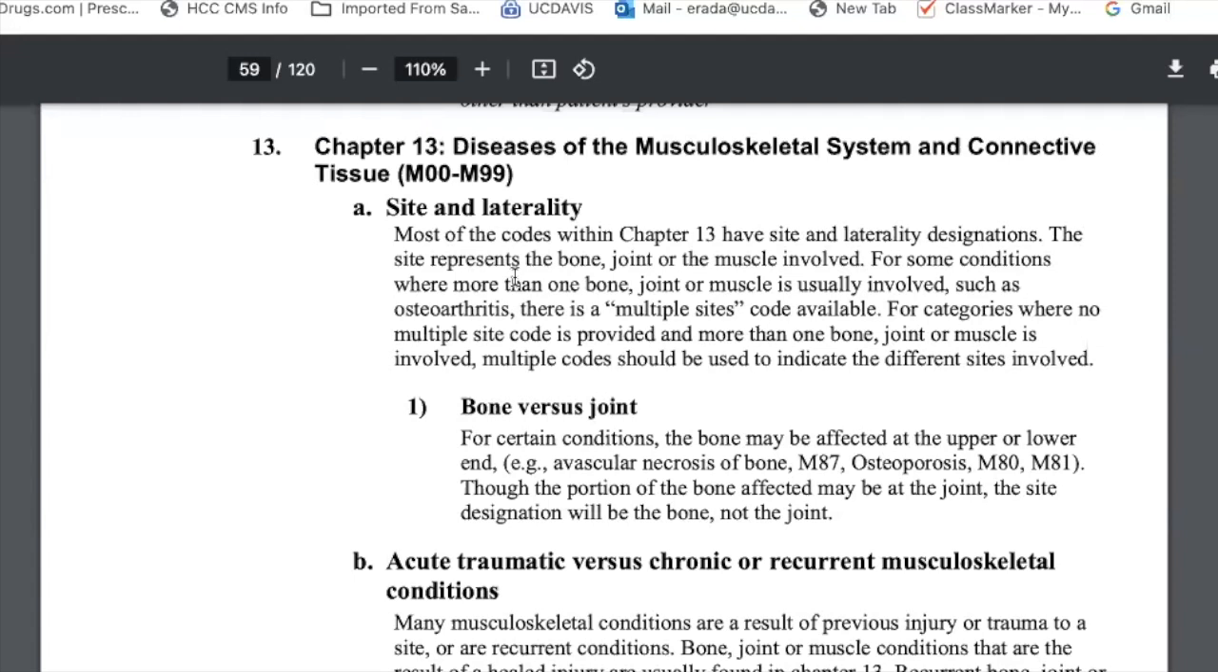The site represents the bone, joint, or muscle involved. For some conditions where more than one bone, joint, or muscle is usually involved, such as osteoarthritis, there is a multiple sites code available. For categories where no multiple site code is provided and more than one bone, joint, or muscle is involved, multiple codes should be used to indicate the different sites involved.